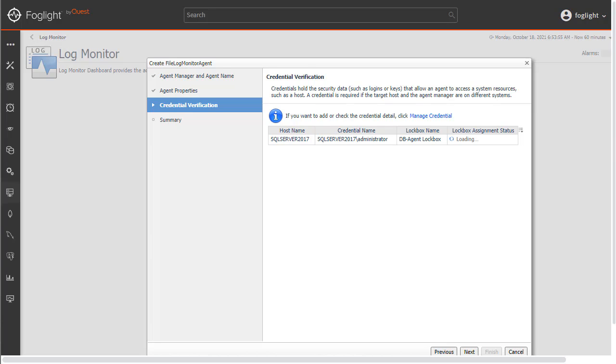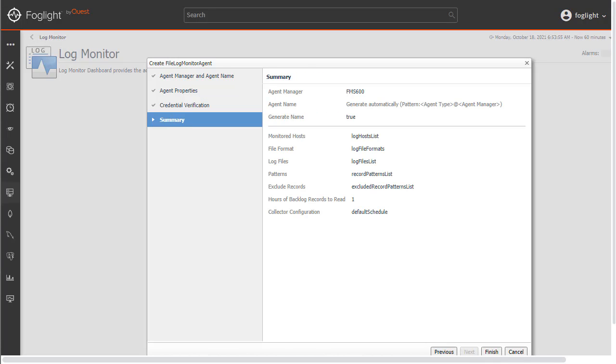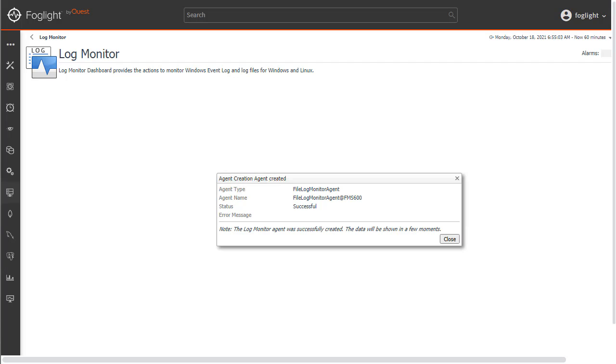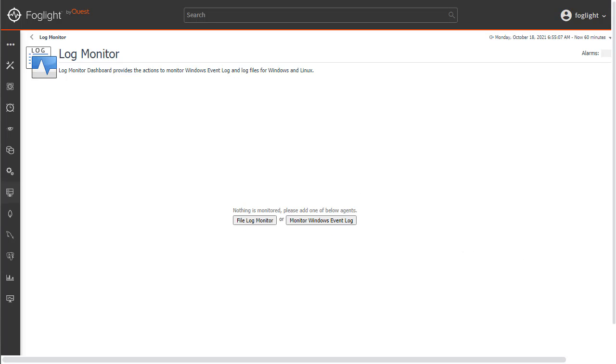Click the Next button after validating the credentials. Review the configuration and click the Finish button. Click the Close button after the agent has been created.